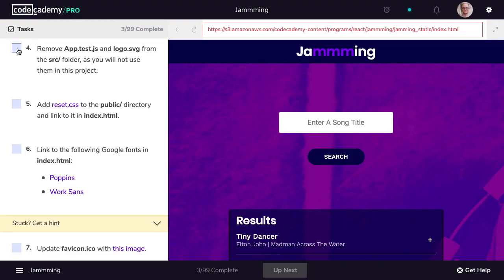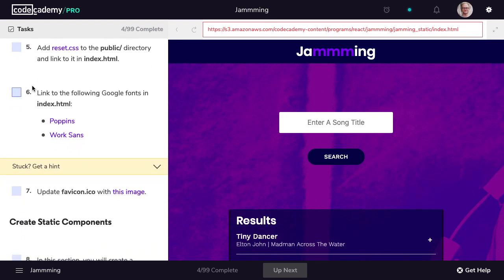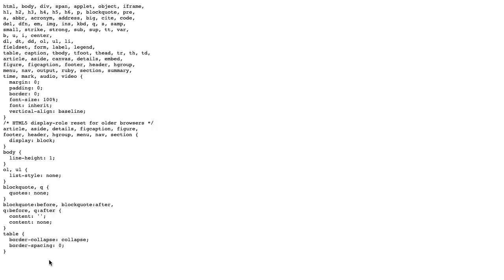Okay, let's mark step 4 as complete. And we'll move on to step 5. We're going to add reset.css to the public directory and link it to the index.html file. So when you click on that link, we get our CSS reset.